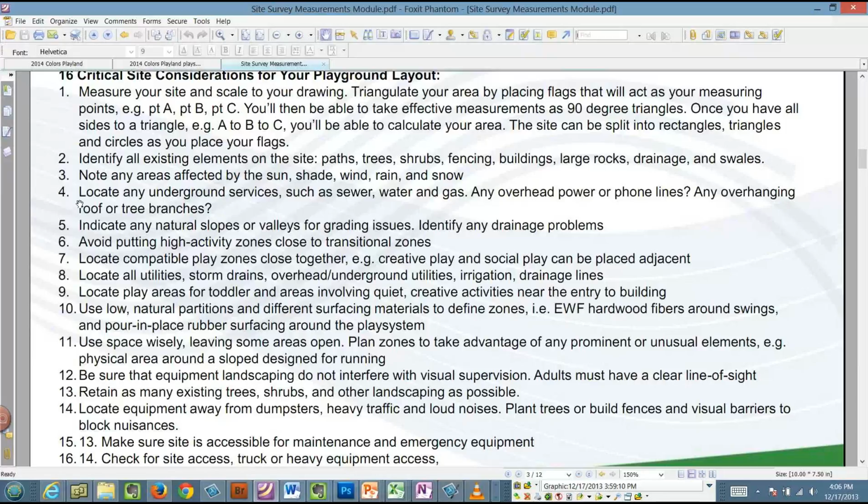All underground utilities, sewer, water, gas, runoff drains, overhead power, those are all things that need to be addressed too while you're in there, and just noting them as far as your measurements go, where they would be. Also, even look at the branches, making sure that kids are not able to basically reach out and grab any branches that are within 7 feet of the playground.